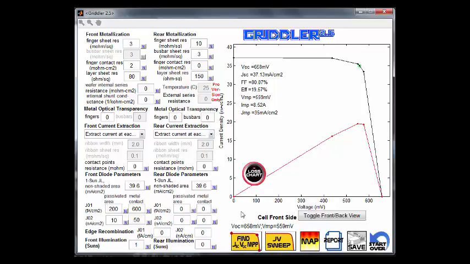JSC is about 37.13%, so that's pretty much the 39.6 milliamps per centimeter square that we've chosen to be the 1 sun JL in the non-shaded area after we have discounted the optical shading.